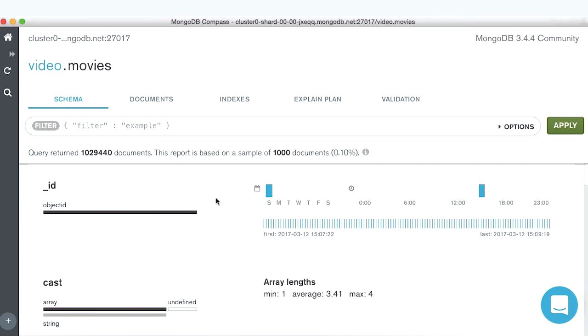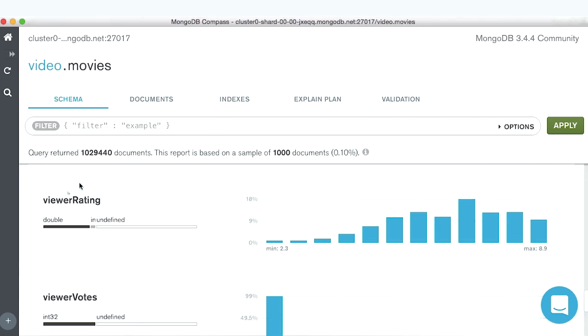Now let's take a look at the $type operator. We'll continue to work with our video.movies collection for our example. Take a look at the viewer rating field. What we see here in the schema view for video.movies is that the value type for viewer rating really depends on which document we look at. Some have a value type for double, some have a value type of int32, others have a value type of undefined. We can filter for documents that have a particular value type for a field using the $type operator.